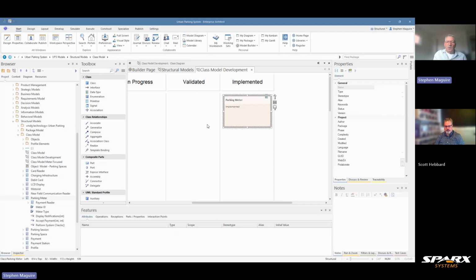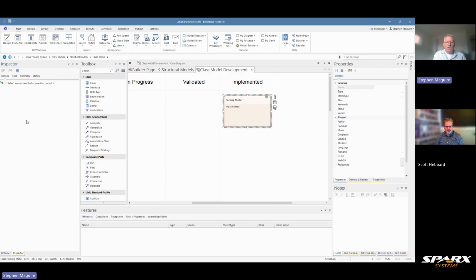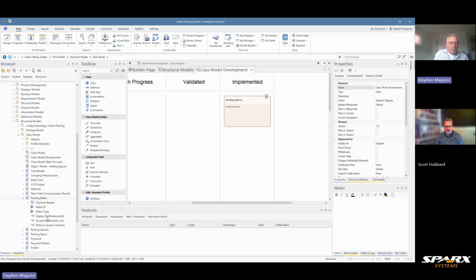And the other thing is, Scott, that without having to open that diagram, I can just go to my inspection window and see what all these things are about. So I just wanted to show you that. We'll go back to our project browser, and we'll go back to our meter focus one.